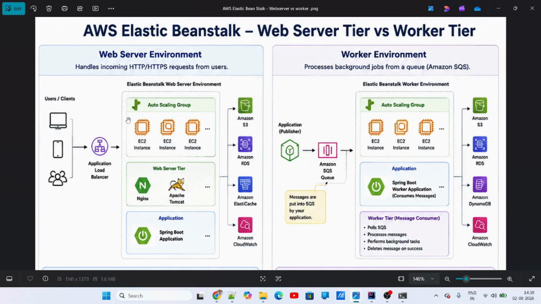So what the web applications will have, it will have some load balancer on top of your instances. So this is your EC2 instances which are actually handled via the auto scaling group. And then you have the web server tier, which could be like Nginx or Apache Tomcat. And then you have your application, which is your Spring Boot application, which is your backend application. And then it can access all the other various services of AWS. So if you can clearly see, right, this is your basically the web server environment, and then it is basically using the Nginx as your reverse proxy.